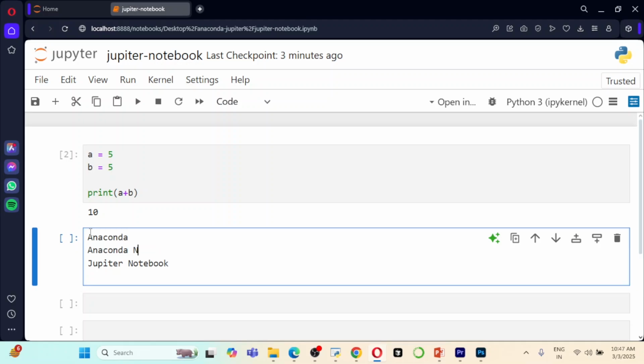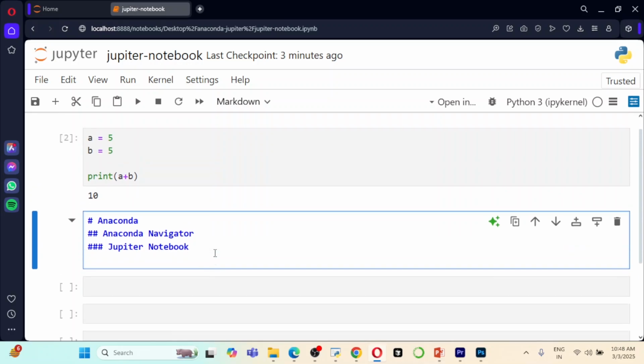When it comes to HTML and working with headings like H1, H2, H3, you use H1, H2, H3 up to H7. Same here, we can use the hash symbol before the text. If it is a single hash, it is H1. If it is a double hash, it is H2. If it is a triple hash, that means it is H3. Similarly, we can go up to 7.